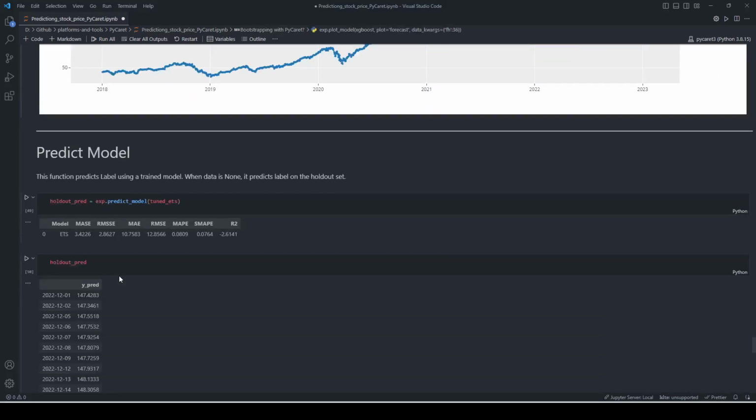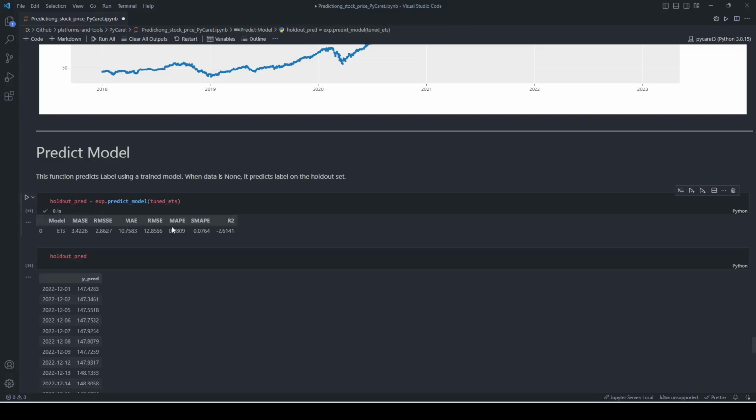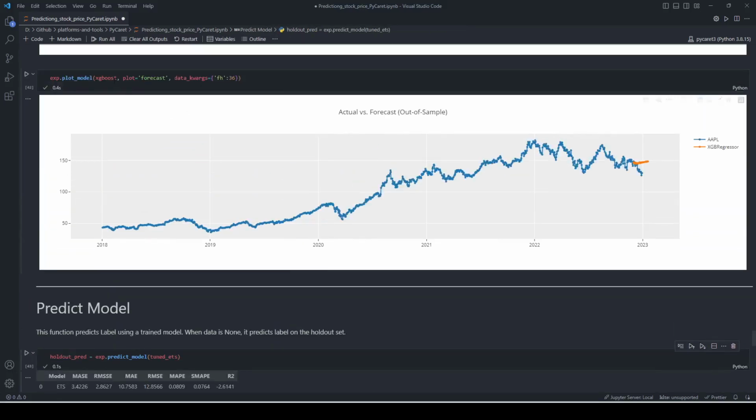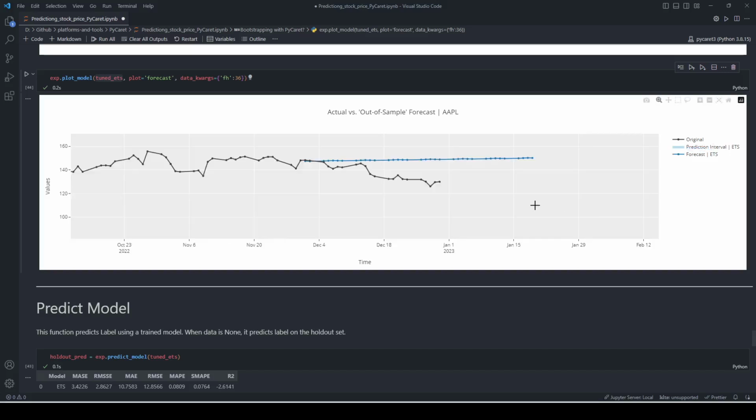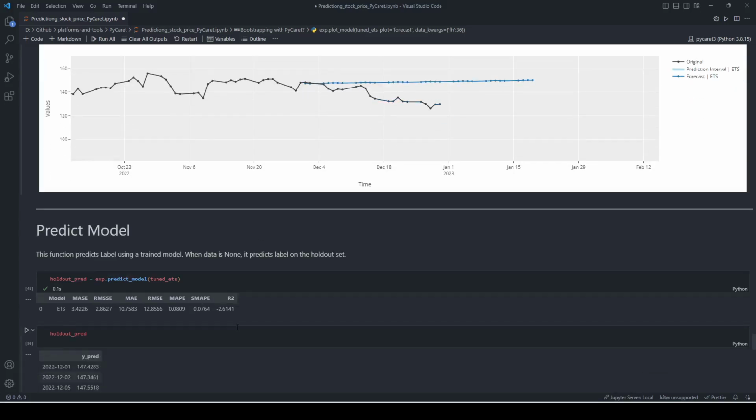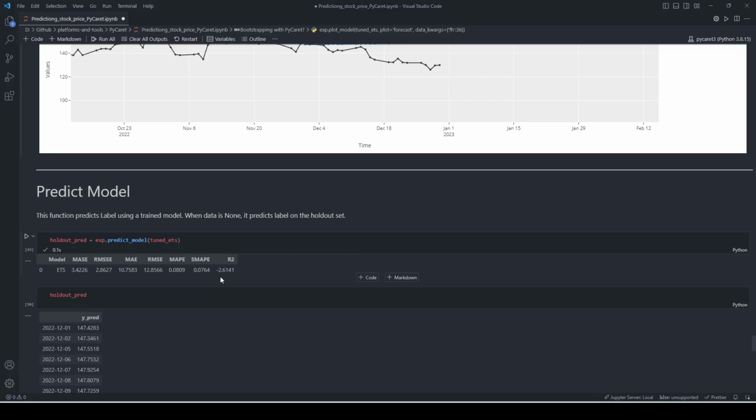Once we can look at the numbers, right? So if I do predict model using the, let's say, tuned ETS, it's going to give me the numbers for the holdout period, which is, again, we look at the plot, and we saw why this has a negative R-squared, because it's doing even worse than a simple average here, right? So that's where the negative R-squared is coming from.